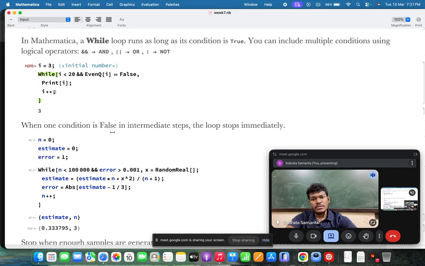So when one condition is false in the intermediate steps, the loop stops immediately. The remaining iterations are not performed anymore. The loop is not going anymore; it is stopped there. If in some intermediate step the conditions fail, it stops there.